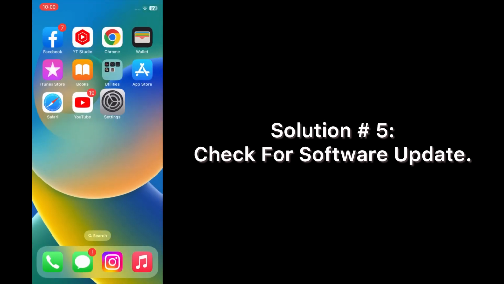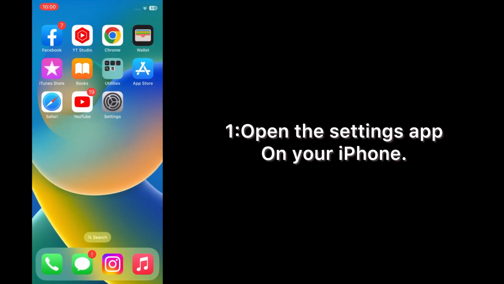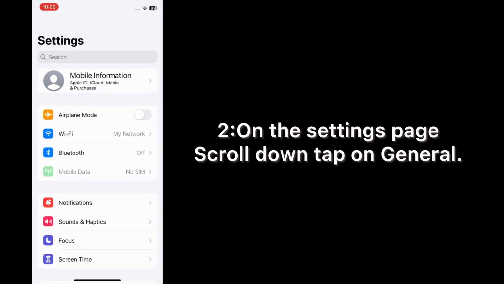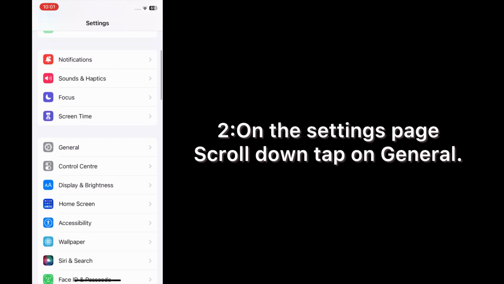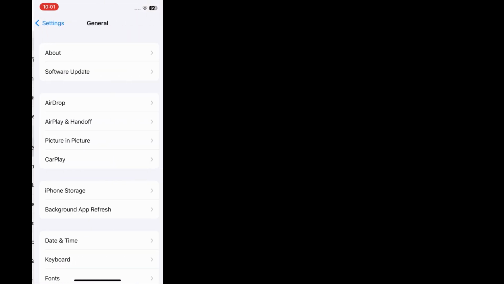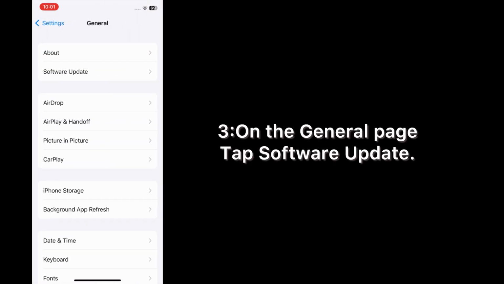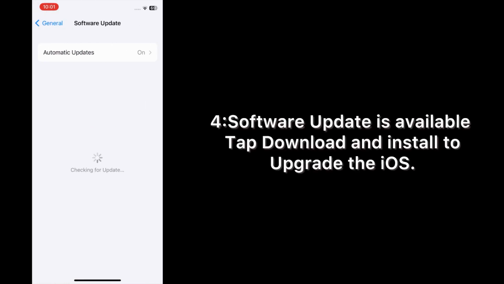Solution number 5. Check for software update. Open the Settings app on your iPhone. On the Settings page, scroll down, tap on General. On the General page, tap Software Update. If a software update is available, tap Download and Install to upgrade the iOS.